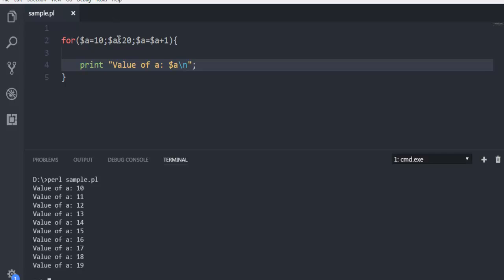You can change these conditions and still make your way out of this. For example, you can reduce the 20 to, let's say, 12, and the loop will be a lot shorter.